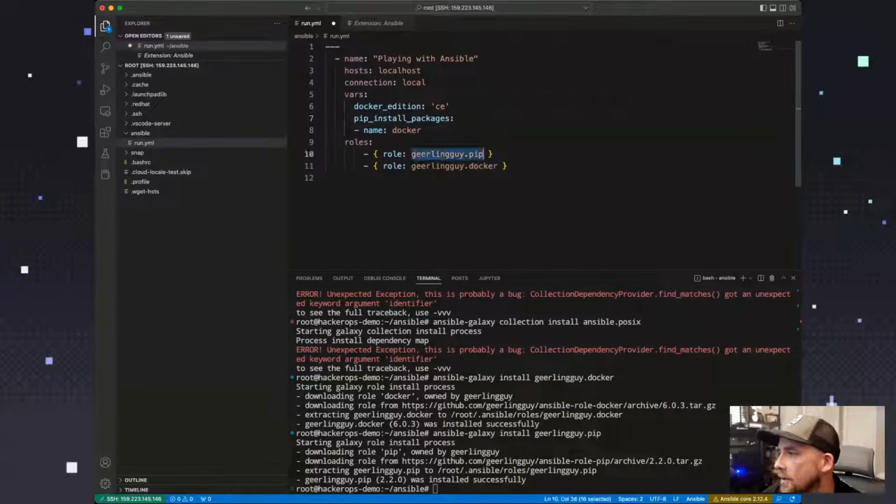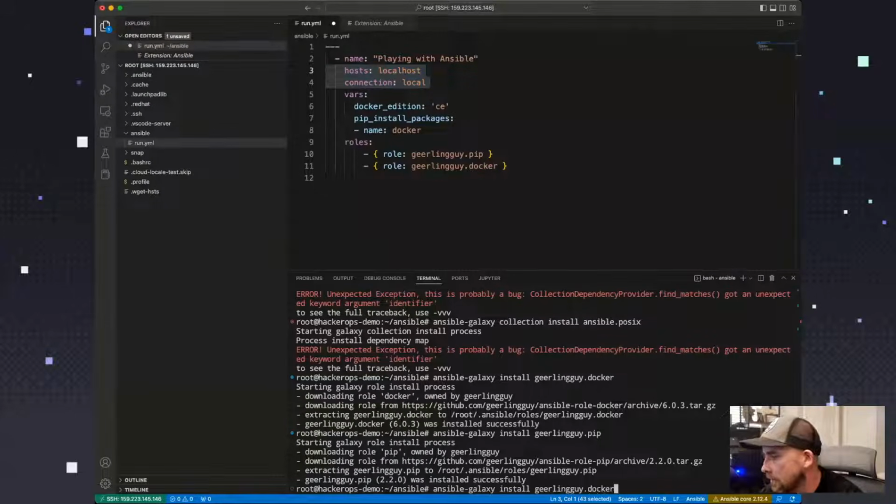So when this role runs, it will install pip. It will see that this variable has been defined with a value of Docker, so it's going to install the pip package Docker. And then this role is actually going to install Docker, right? So two different things. One, we're going to install pip, the Python package manager. Second one, we're going to install Docker. Now, we're going to be installing this on our local host. Again, up here, connection host local. So let's go ahead and do it.